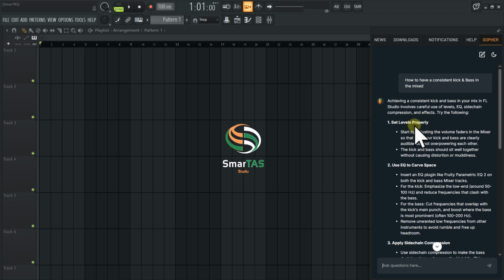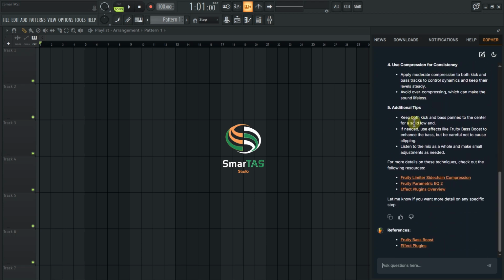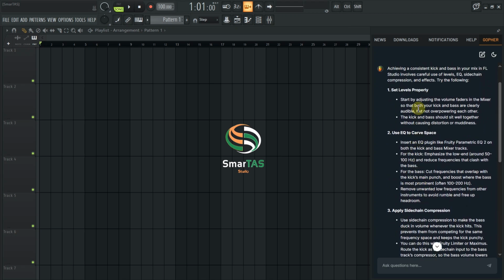I'm not a good reader, but I'm going to try my best to read through for you so you see what's going on here. So achieving a consistent kick and bass in your mix in FL Studio involves careful use of level, EQ, sidechain, compression, and effects, right? Try the following. So these are the following we have to try. Set level properly. So I'm not gonna read through all this, man. I don't have that patience. By the way, this is accurate, man. Okay, let's just find the key places here.